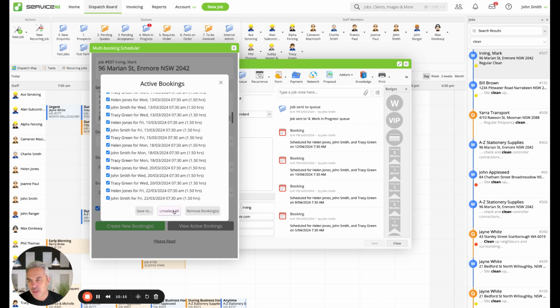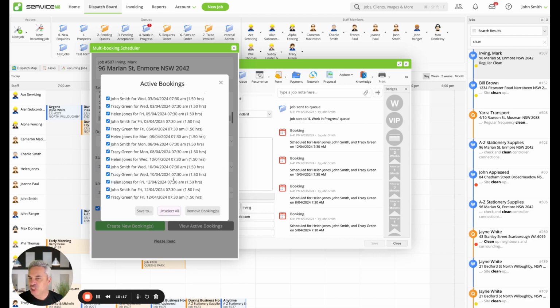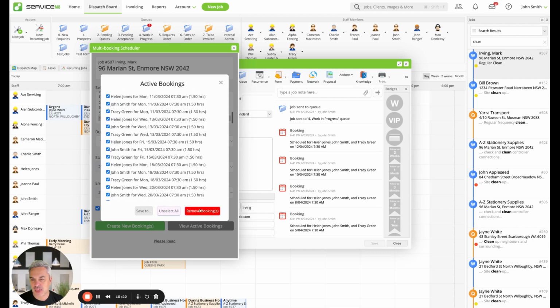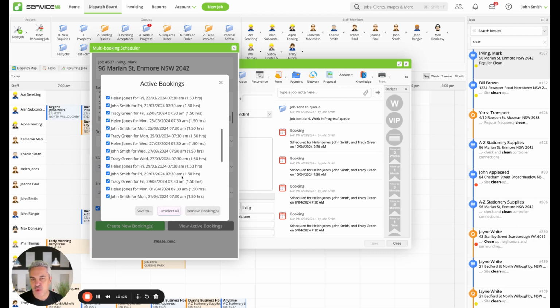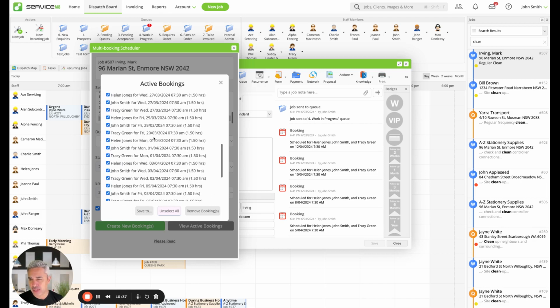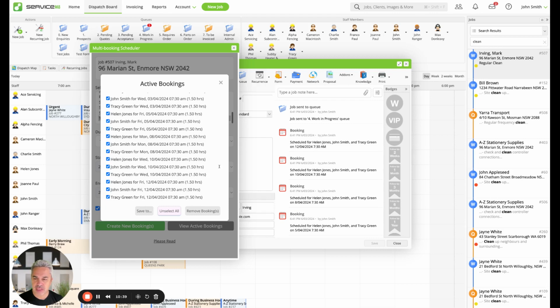You can also select all the bookings if you've made them. If you want to change them all and remove them all in one big hit, you can do that. You can select them all and remove the bookings. Before you do that, though, what I recommend you do is choose the Save to Job Diary button. And what that does is it creates a quick snapshot of all the current active bookings that you've got in your job, and it saves it as a text note in your job diary.